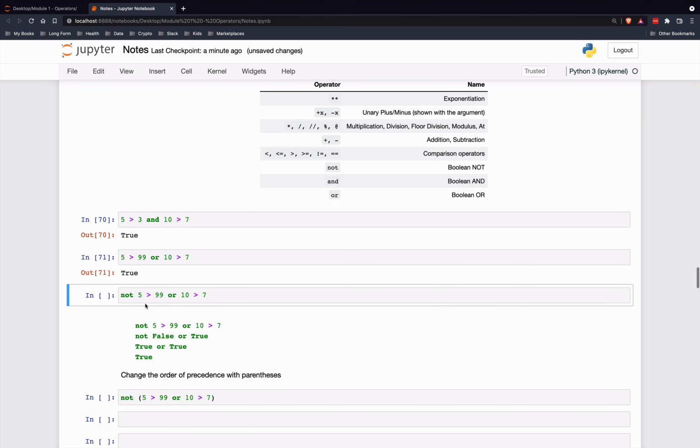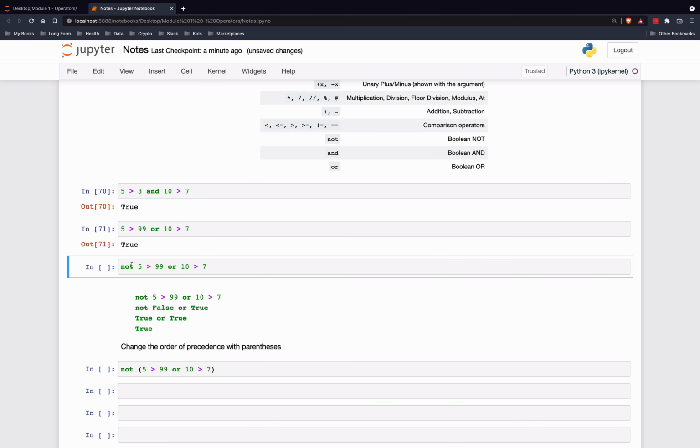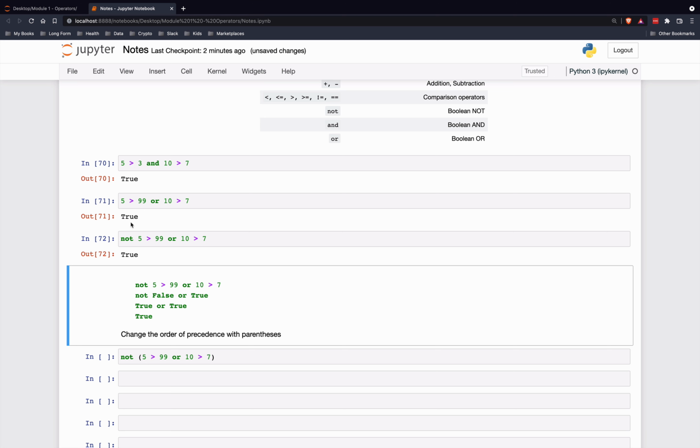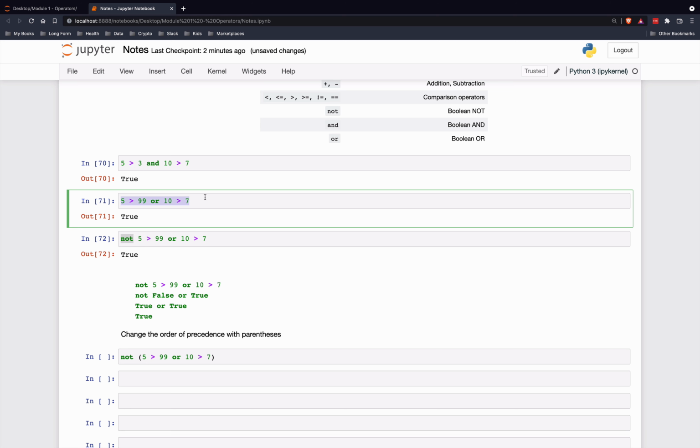And now we have a little bit more complex expression: not 5 is greater than 99 or 10 is greater than 7. This one is a little bit harder to understand. If we try to do this, let's just look down here. Let's execute this first. So this becomes true. It is the same thing as the one above, which you might think is weird because the main part of the expression is the same as it is over here, but they both evaluate as true.